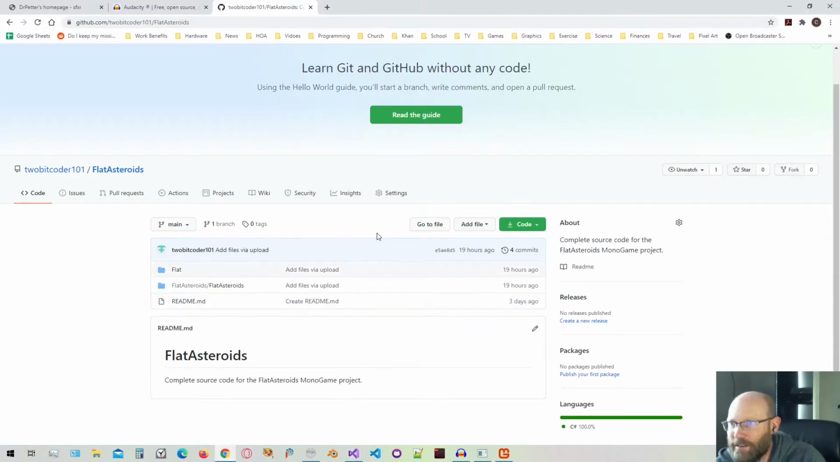Just a reminder, we do have all of the code available through GitHub. We have a repository here called Flat Asteroids. So if you search for that, you should not only have the flat library code listed here, but also the actual game Flat Asteroids code here as well. Freely available to do whatever you want with. Go ahead and feel free to download it.